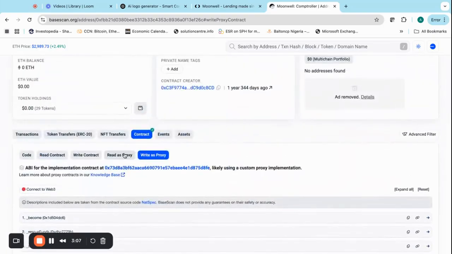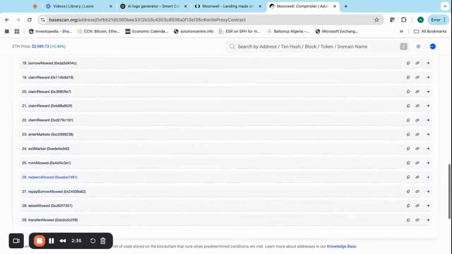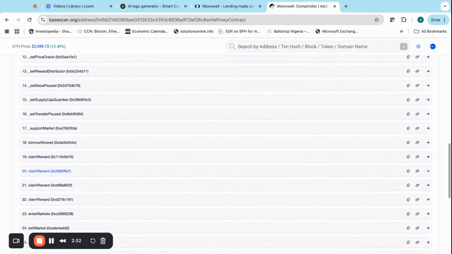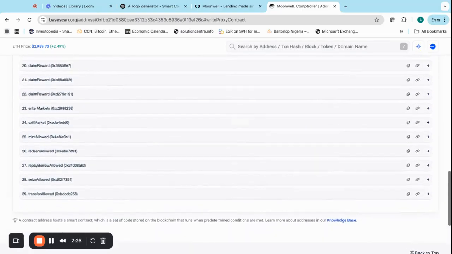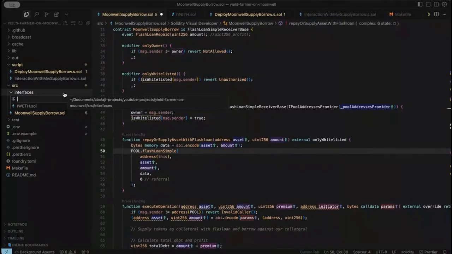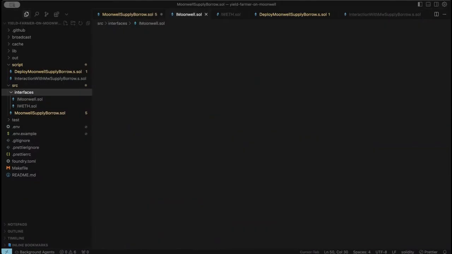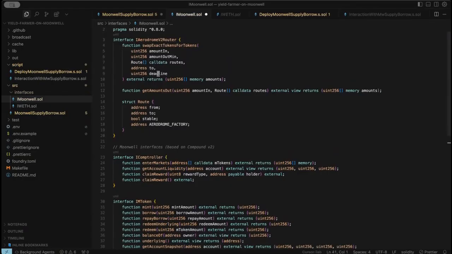All right. So we'll also need to call some contracts on Read as Proxy. I've written out the interface, and let's just jump back into the IDE. I just wanted to show you how to get the contract on the blockchain. I'm going to come to this interface folder. I'm going to create a file. I'm going to name the file iMoonwell. This is where we are going to keep all our interfaces. So over here, I'm going to write all the interfaces we need.